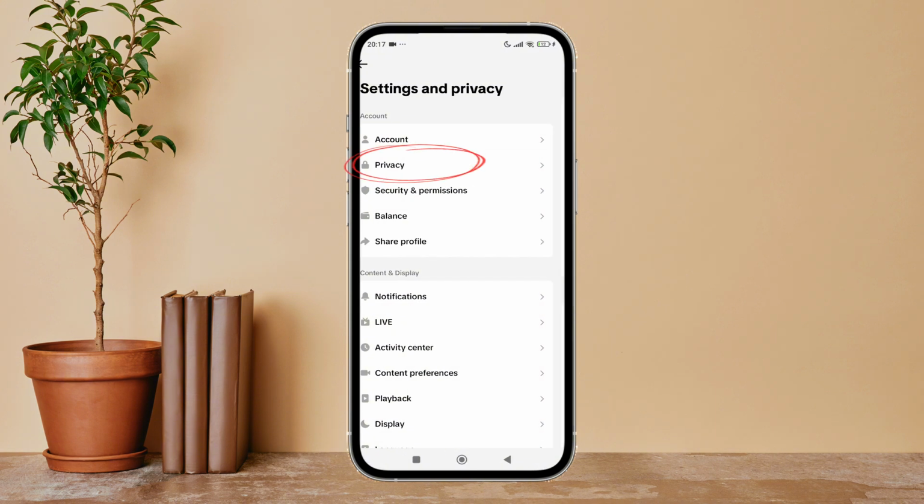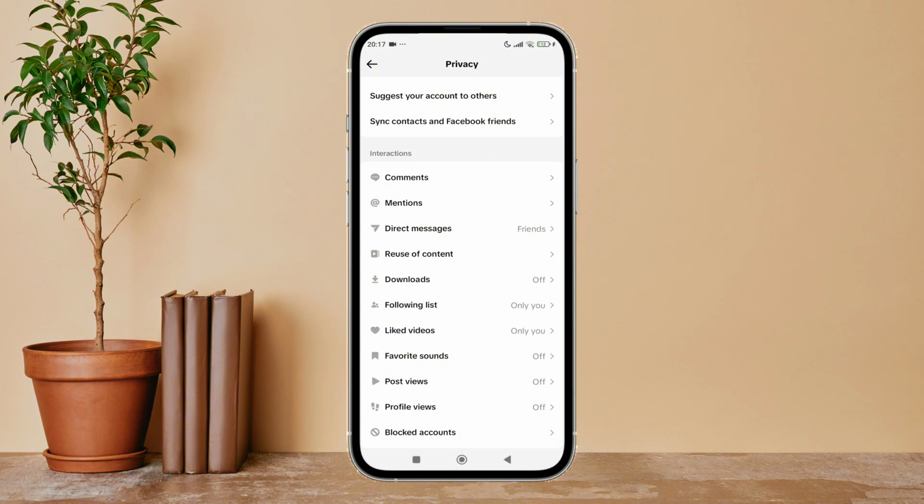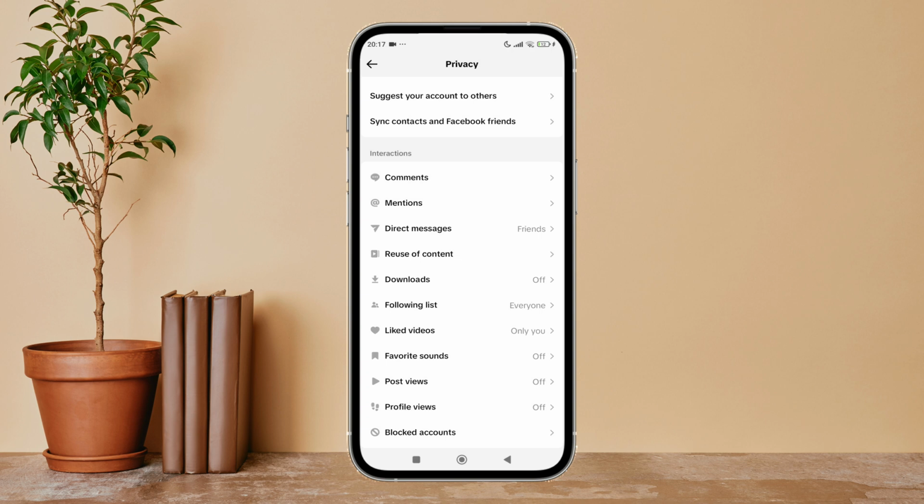Next, tap on privacy. Then scroll until you find following list. Next, tap on it. After that, you can see the option of everyone. Tap on it. So this is how you can change who can see your following list to everyone on TikTok.